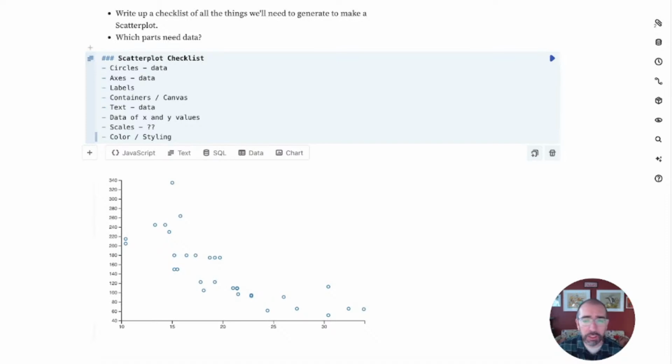Color and styling, well, it looks like here the color is pretty uniform. We're not basing it off any data set, right? We're just giving a generic blue color for all of our circles. So it doesn't look like any data is there.